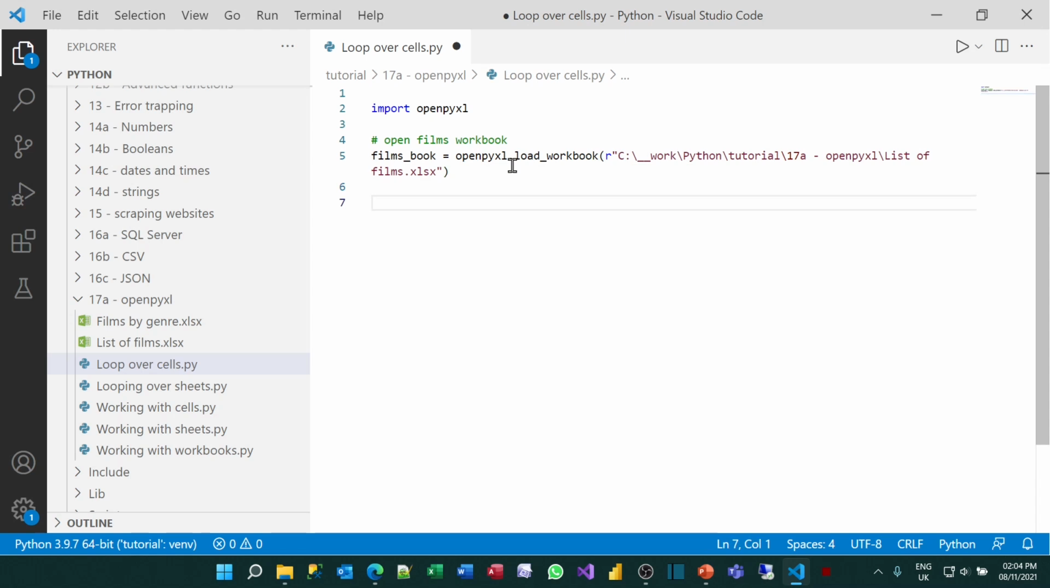What I then need to do is to get a reference to the active sheet, or rather the film sheet. So I'll create a variable called film_sheet, and I'll set that equal to the films book. Then in square brackets, I can put the key to the dictionary object, which is the name of the worksheet, which is Films with a capital F. I'm not going to make the same mistake I did last time and put it in the wrong case. So what I can now do is loop over all the cells in a range. I want to loop over all of the cells in the first column of IDs.